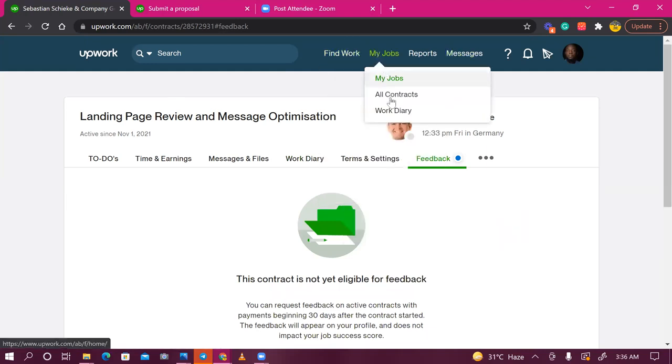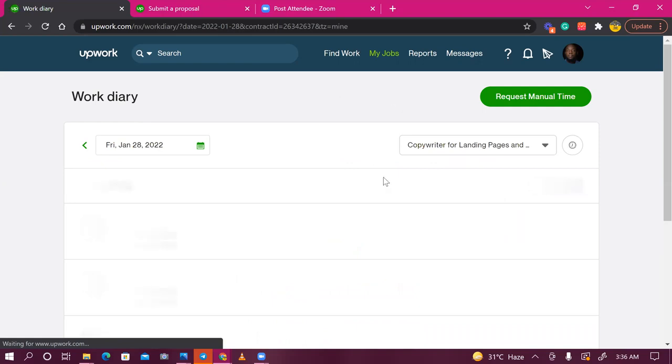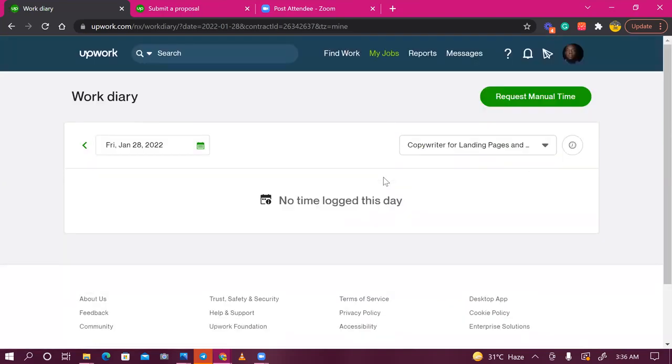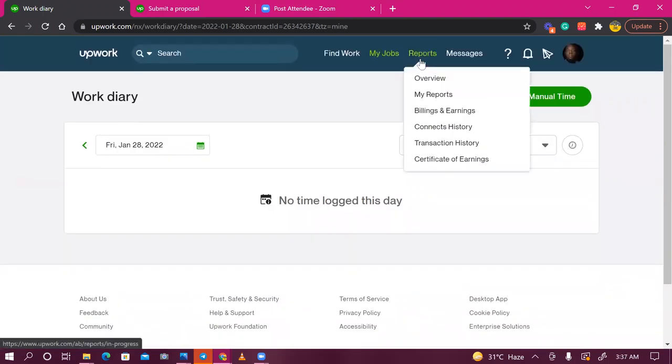So I believe I've taken you guys through this. Work diary should basically be the same work diary I just showed you. I've not worked at all this month, so I don't think there should be anything there. No time logged this day, right? So that's basically it. Okay. So now we're going to go to reports.